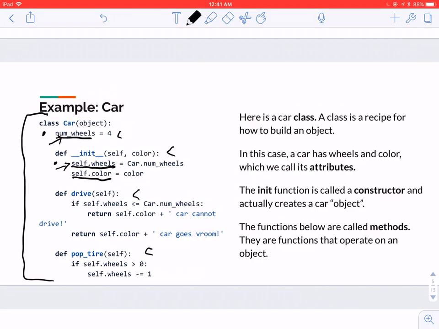So the init function over here, let me just erase this drawing. So this init function is going to be our constructor. So as we saw last week, we had a make city function that behaved like the constructor for a city. So in order to make a new city, we had to call that function, and that's why it was called a constructor.